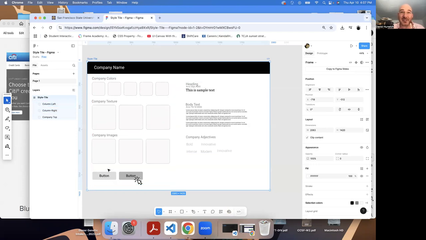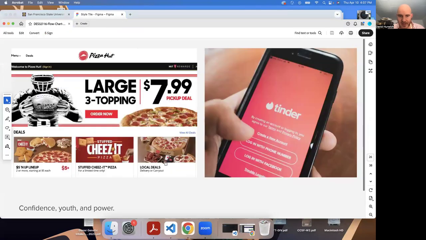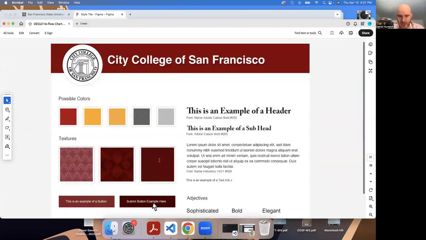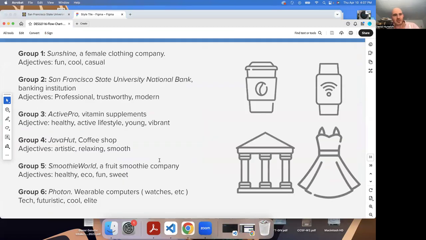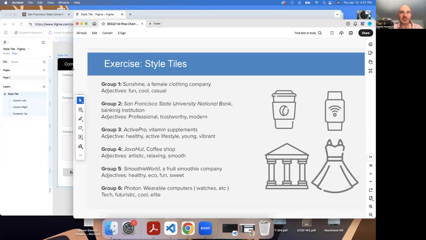What would they look like? Maybe there's a hover color, which is what this is trying to show. This is what your text might look like. So here's what we're going to do. Let's pretend we are setting up style tiles. Normally I break people into groups, and each group gets a different fake company. You could choose one of your own. I'm just going to work with this one.